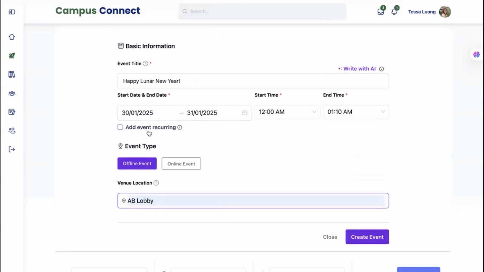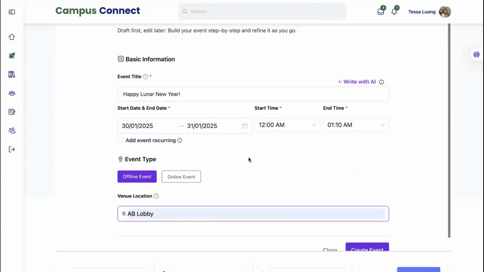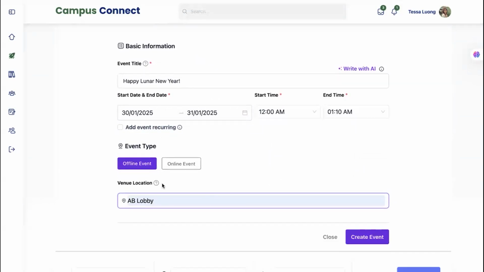If your event is a referral event, you can click this and add more information. If it's an online event, you can also mark it as an online event. And then after all information is filled in, I will click create event.